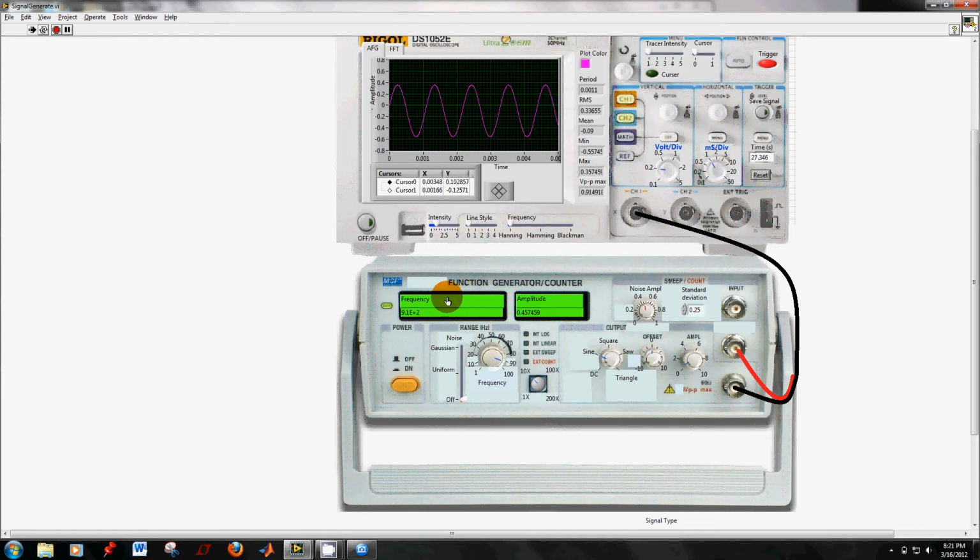Here on the display, it tells me my frequency and the amplitude of my signal. And my primary dial here for frequency allows me to adjust down to 1 Hertz all the way up to 20 kilohertz of a signal with this multiplier knob here.